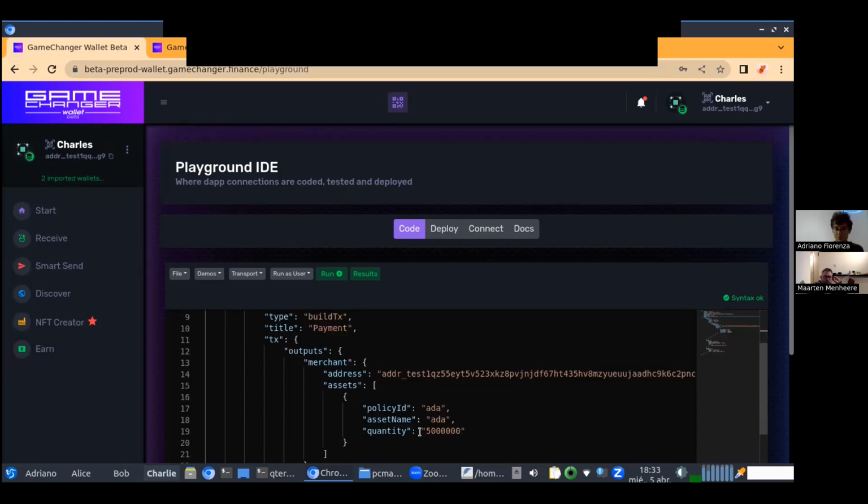Because what Maarten wants to do is to set this value dynamically. He wants to change that value every time he calls this piece of code, to reuse it. Maarten, is this correct? That is correct.